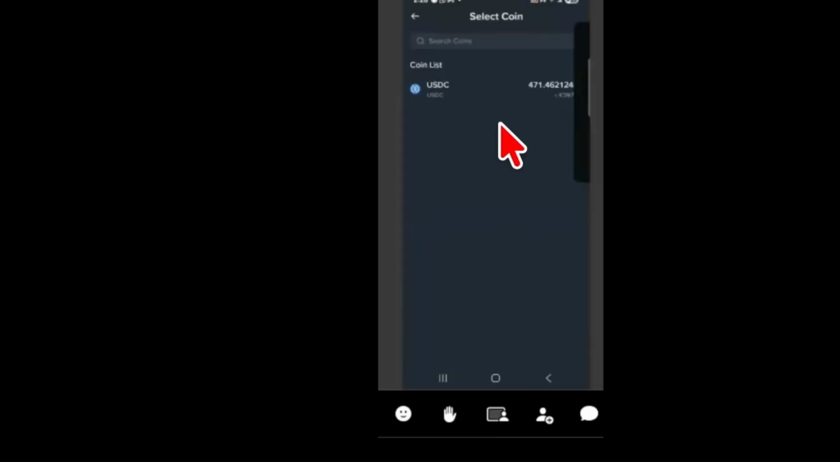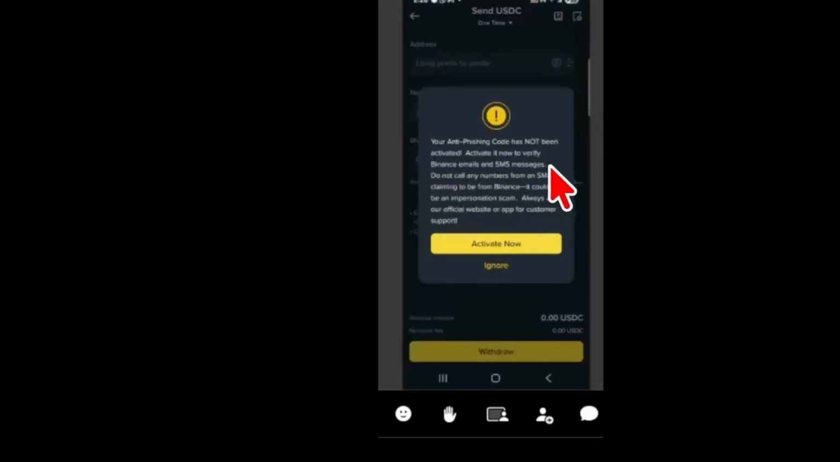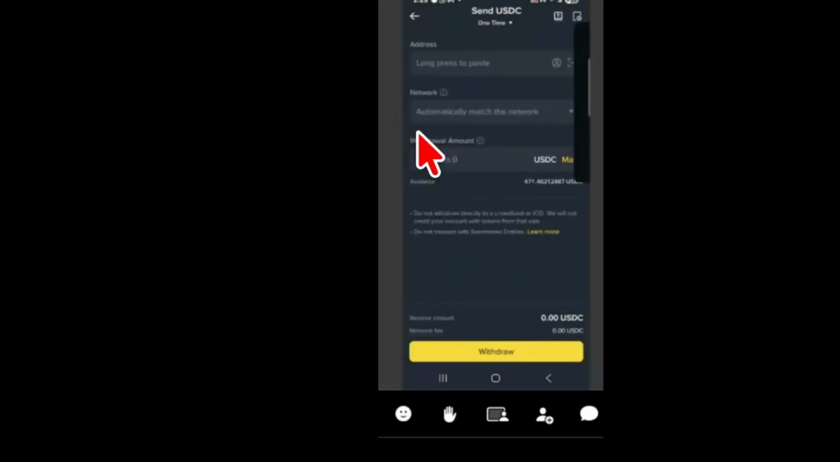So this is the only crypto you have there, except if you have another type of crypto, but we are withdrawing USDC. You click on this place now, you tap on it. Once you tap on it, it's going to bring up your anti-phishing prompt. Just ignore it, click on ignore, don't activate it. So now that's what you copy from that XM app. We are going to paste it here. Just long press to paste. You see what they said, long press to paste it here.